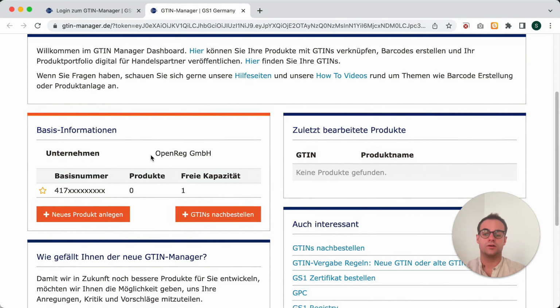So this is your company name. Then you have a basic number. This is with access right now, unfortunately. I think that's because we haven't registered any GTIN yet. Here you can see we have 0 products so far, but there's a capacity of 1. So I guess when we register 1 GTIN, then this basic number would be without the access. And we need that later on.